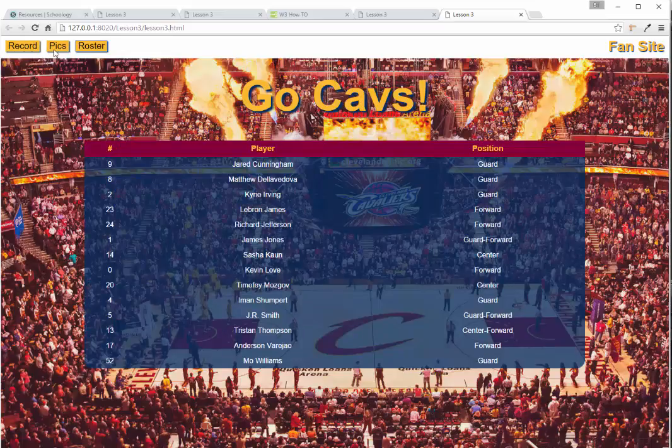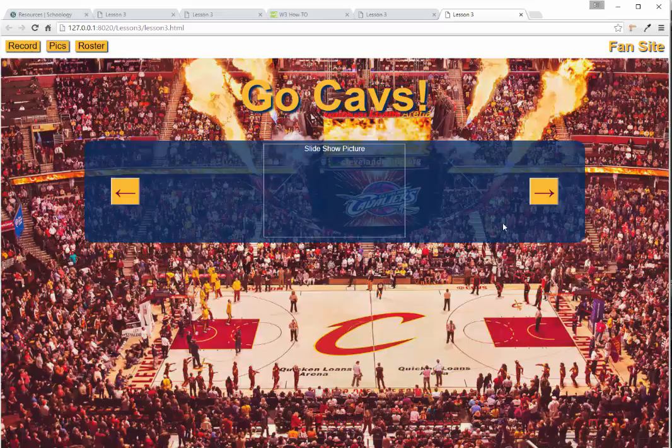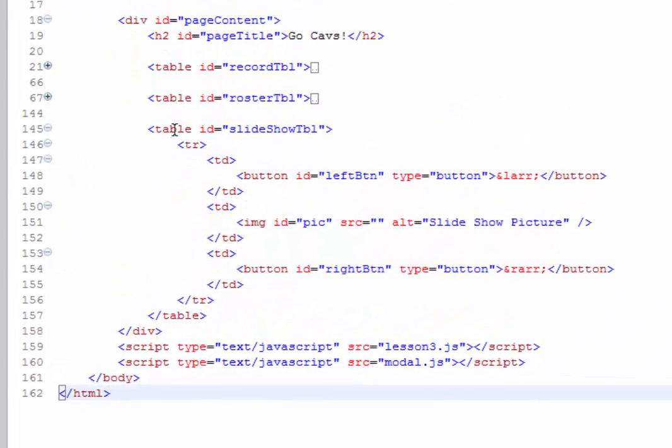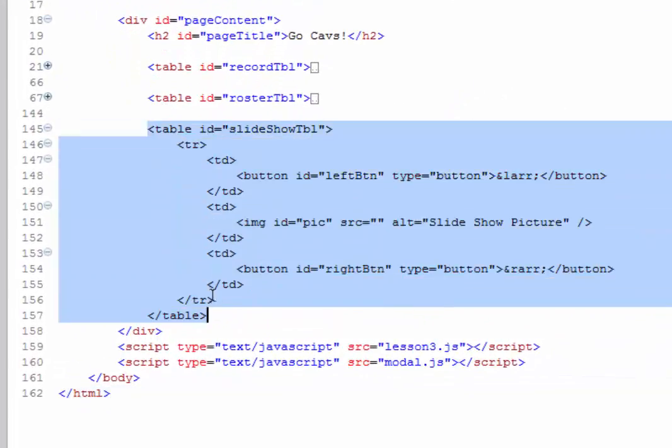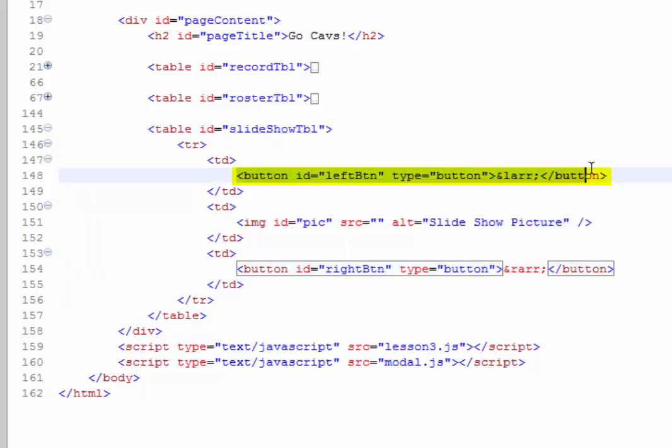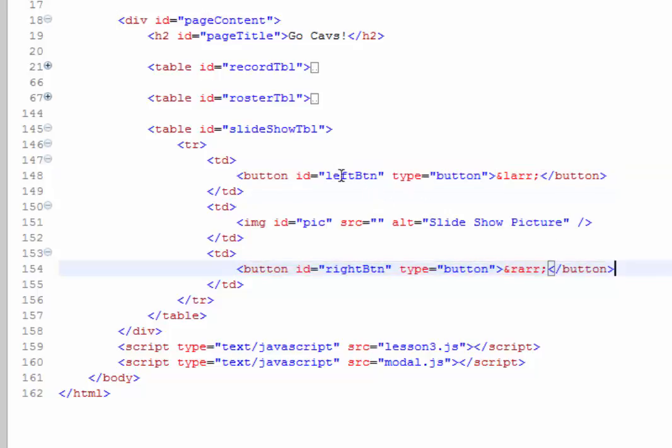Okay, next up, let's focus on this slideshow table and put an image inside of this picture box. Let's first examine how this table was built in the HTML. So let's go back to Aptana, and here is the table. So this is the container of that little slideshow. And inside of it, we've got a button, and here's another button. And each one has an ID. This one is the left button, and this one is the right button. And in between, we had an image tag, and we gave that an ID of pick.